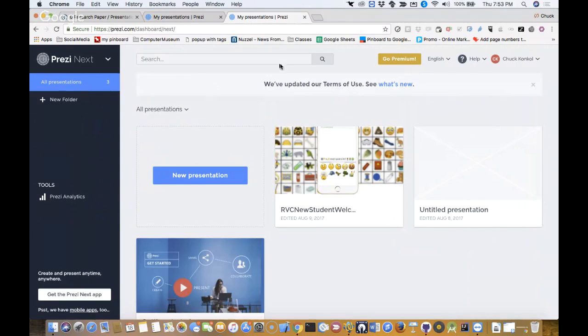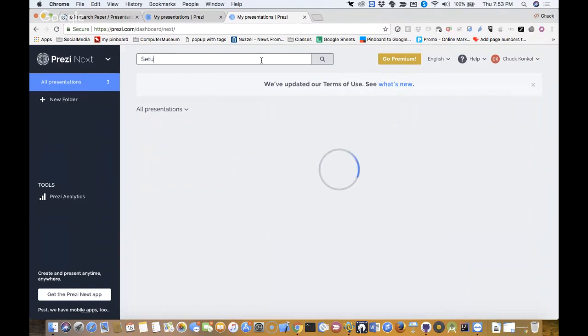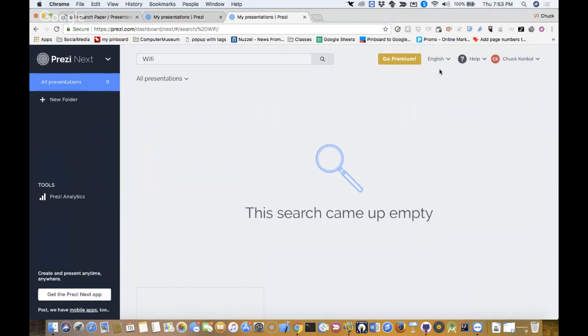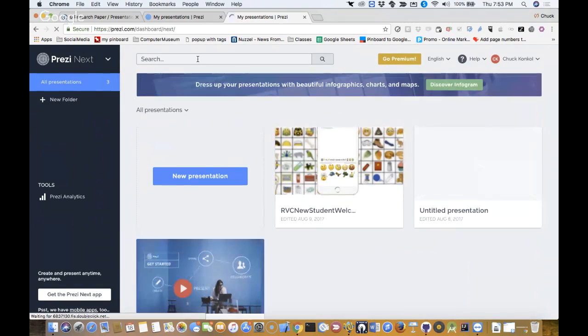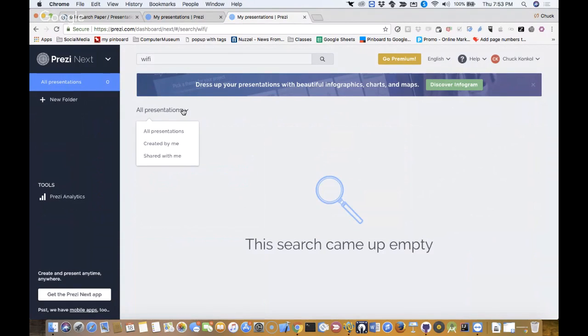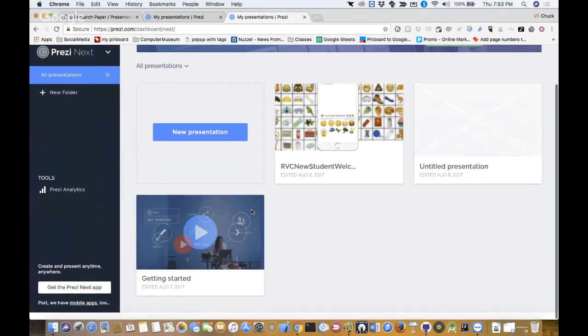You can come out here and search for Prezi. So say you search for one on, say, set up Wi-Fi. Say that's what you end up doing your presentation on or whatever. Setting up a secure Wi-Fi or something. Let's do Wi-Fi then. Set to the home button. There we go.